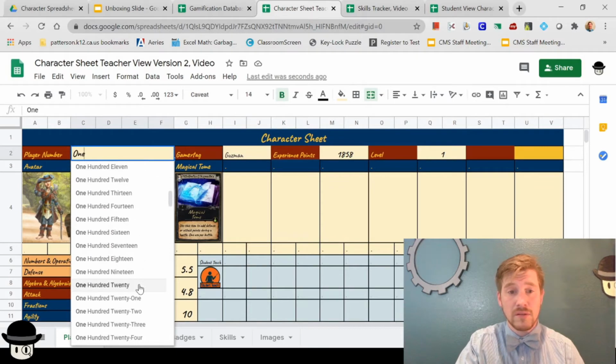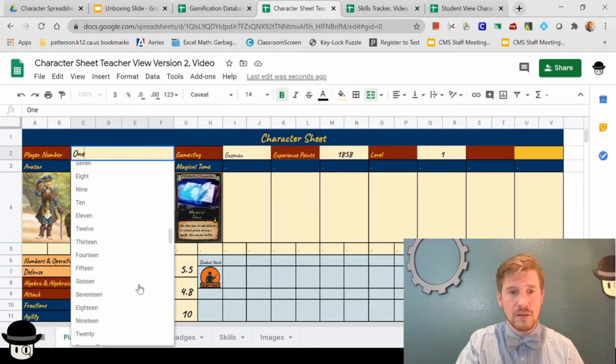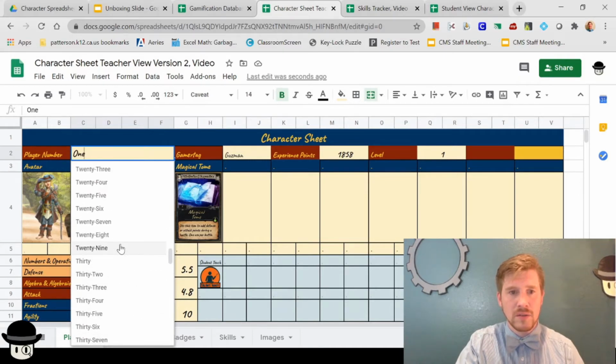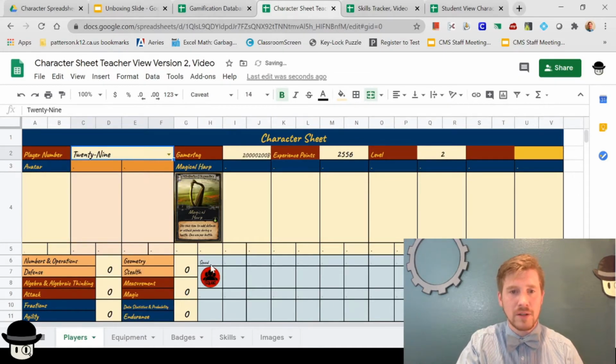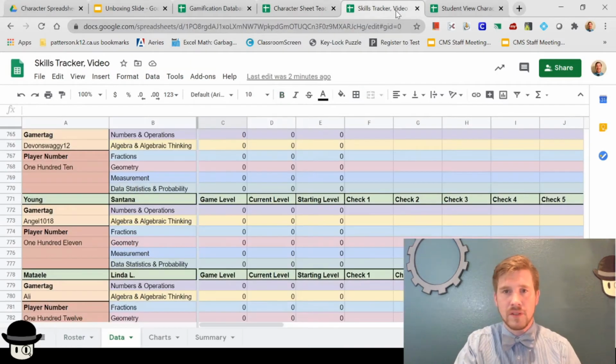And then if we scroll down here to player 29, there we go. Oh, there's his magical harp. And his squad badge, of course, doesn't have an avatar because I only put in a few sample avatars there. So there we go.